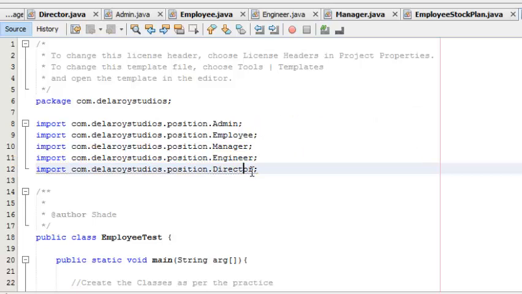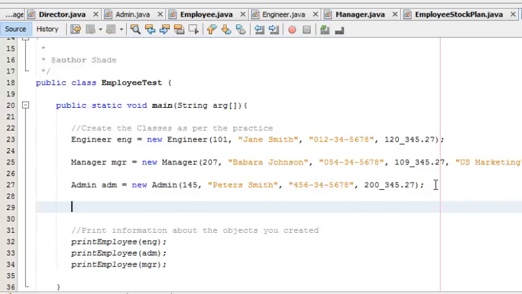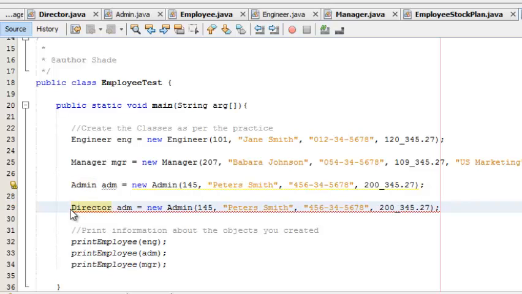Sorry for that. So first of all, we have our main method where we instantiate the engineer class, giving it a variable called eng. We pass in some parameters into it. We did the same for manager, admin. We're going to do it for director. I need to copy this guy, replicate it. So it stands for the director. I'm going to call out director.